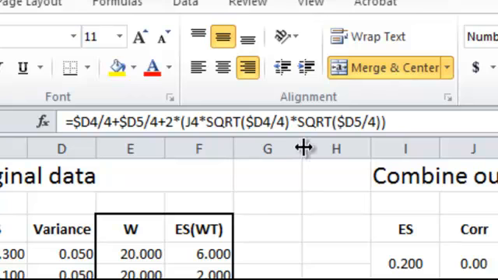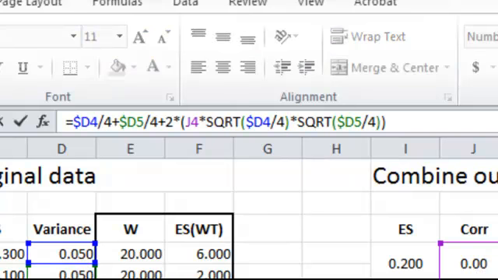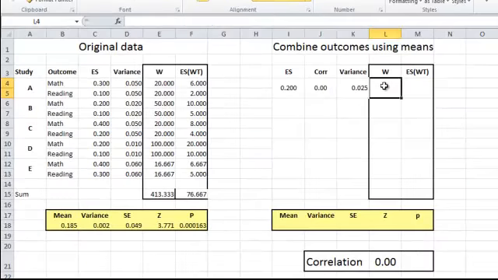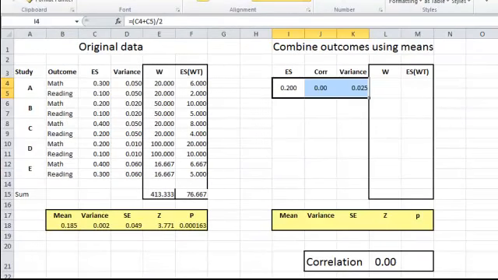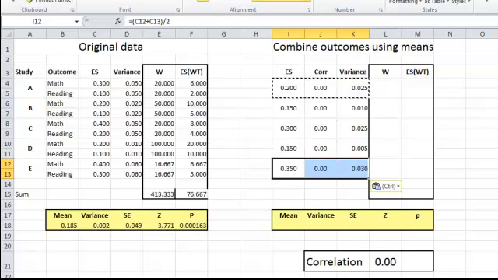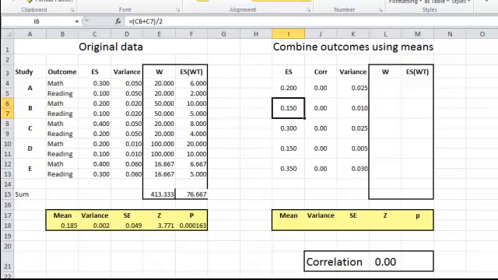But the key thing is that if you click on the formula, you'll see the formula actually includes the correlation. So if we change the correlation, the variance is going to change. The correlation at the moment is 0, and in the formula it's included up here as J4. And then we can do the same thing for the other studies. So we get that here, here, here, and here. And at this point we have 5 composite scores.